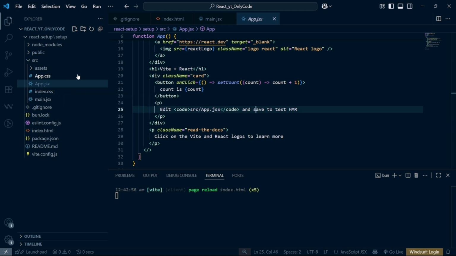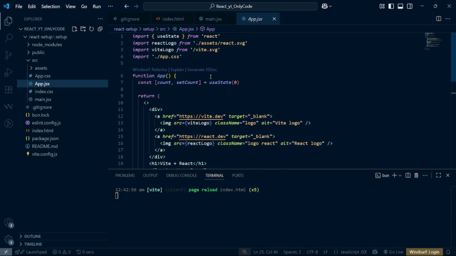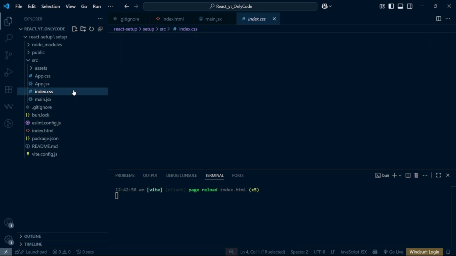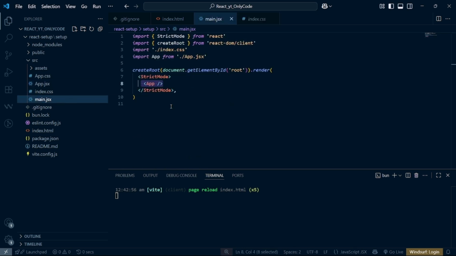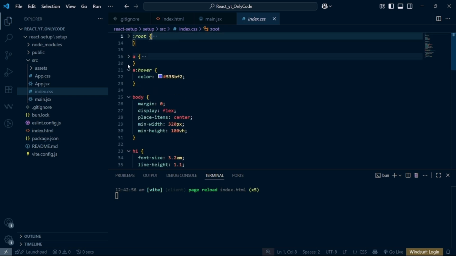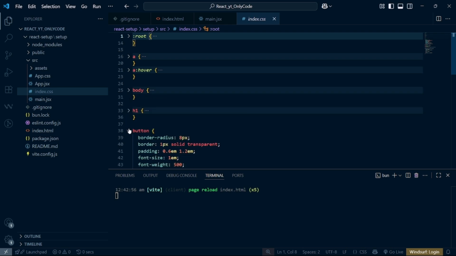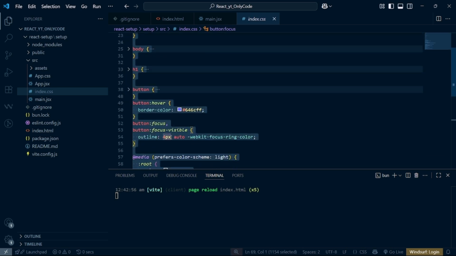What is App.css? This will basically be the CSS that has been used inside the App.jsx. We have imported that also. What is index.css, which is imported in main.jsx? So index.css is basically the root CSS, the root CSS used there. But for now, we don't need any of these.